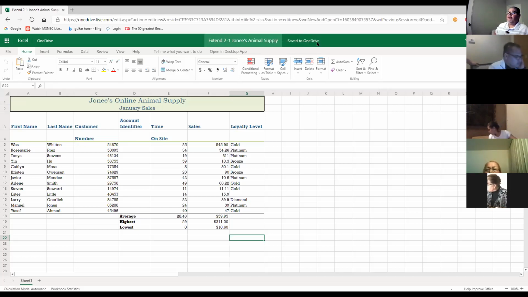Enter. There it is. I save it now to my OneDrive with a new name. And this is the copy I just made, where I copy and pasted the contents of the one I couldn't open. Which step is to save it again? The steps are on page 107 at the bottom of the page. It says open the workbook. So the name is Extend 2-1 Johnny's Animal Supply. That's the name of this file.